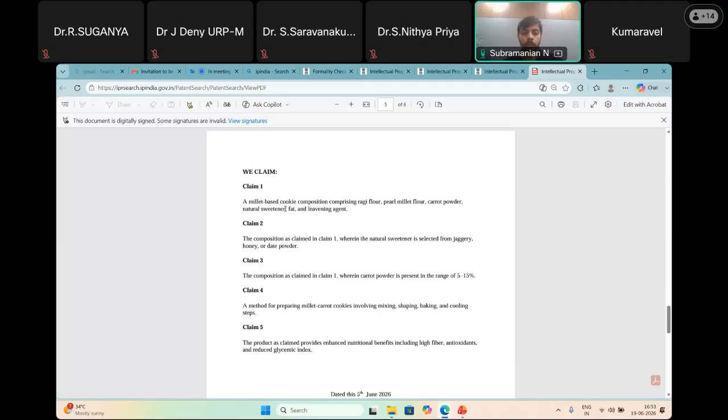So here you can see in claim 1, they are saying it's a natural sweetener. That means it's broad. When we say natural sweetener, it may be anything. Then they come up with the dependent claim, wherein the natural sweetener is jaggery, honey or dates powder.